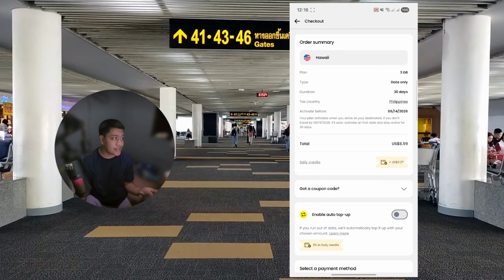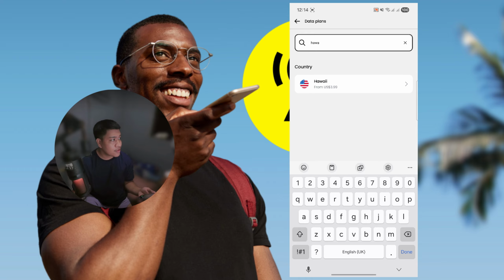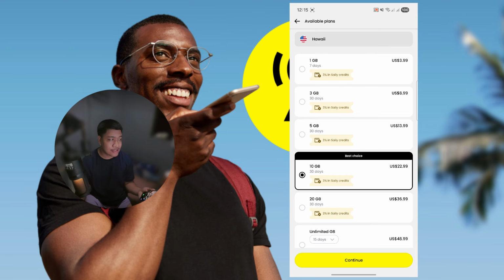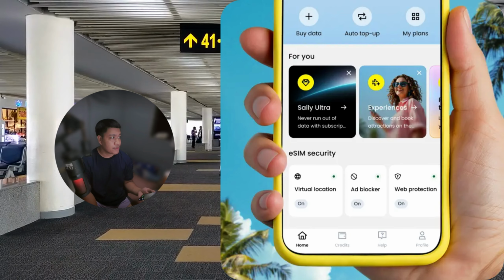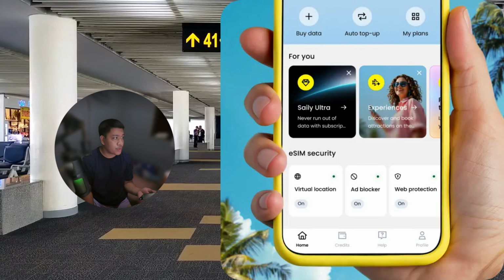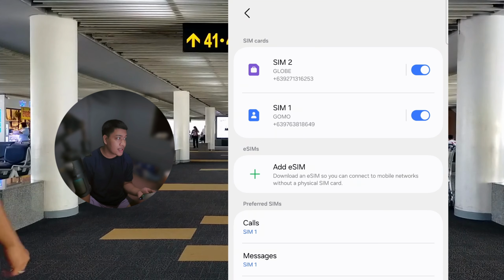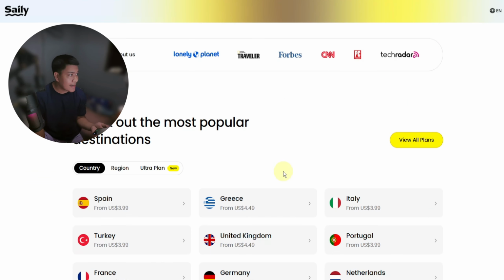So before I wrap the video up, here are a few tips for getting the most out of your Saily eSIM. Number 1, you can simply top up or buy a new plan right inside the app, even while you're already traveling. So no need to hunt for a local SIM card. Number 2, Saily eSIMs are data only, so you want to keep your home SIM for calls. Number 3, if you're visiting multiple countries, you want to check if Saily has a regional plan. Sometimes it's cheaper than buying per country.